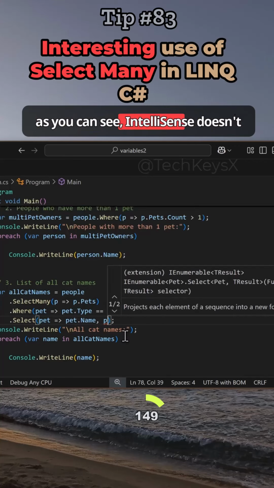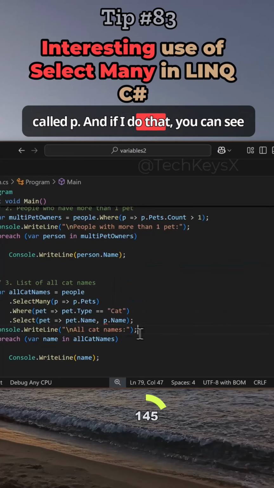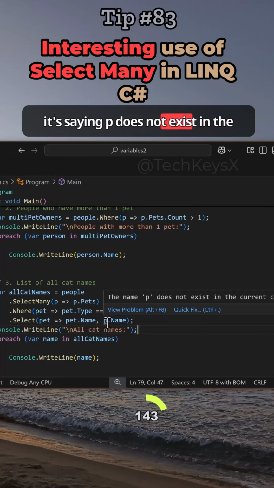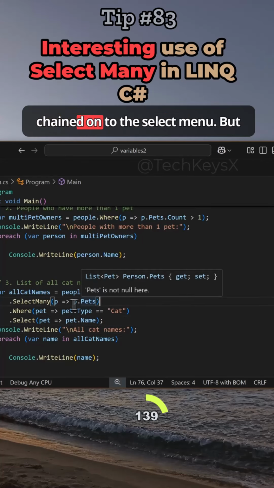And as you can see, IntelliSense doesn't detect that p. It says there's nothing called p. If I do that, you can see it's saying p does not exist in the current context. So how do we solve that? You can see each method is chained onto the SelectMany.